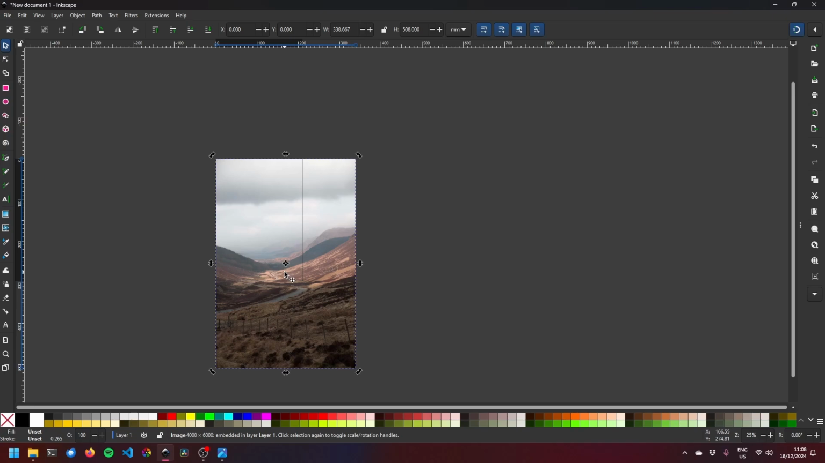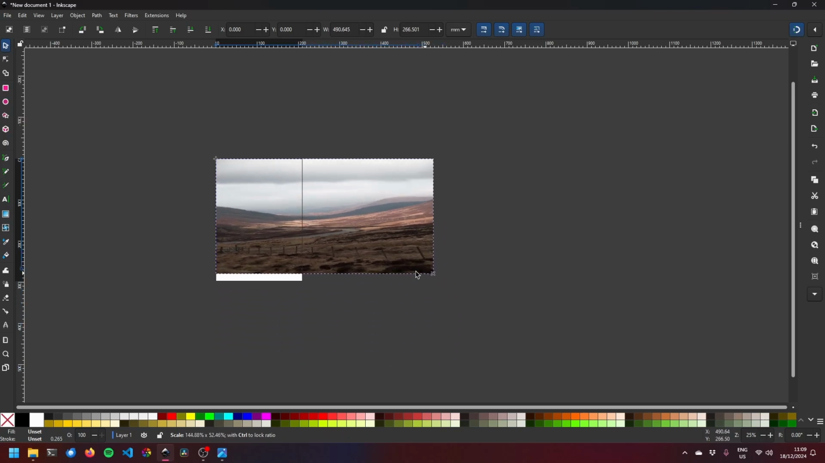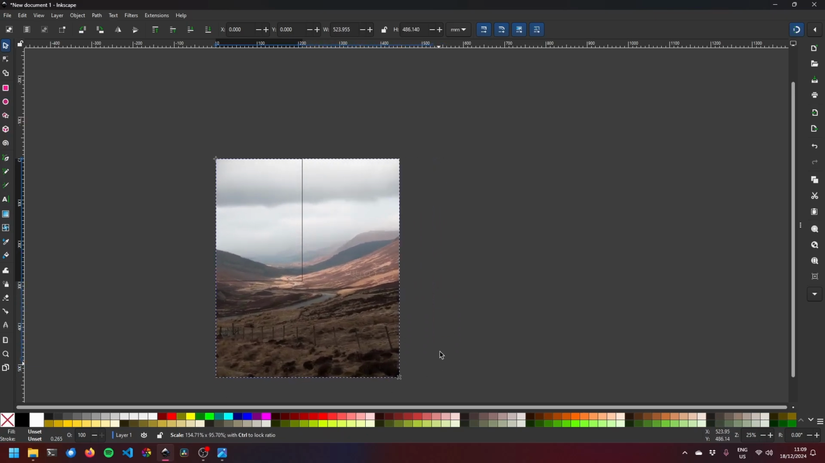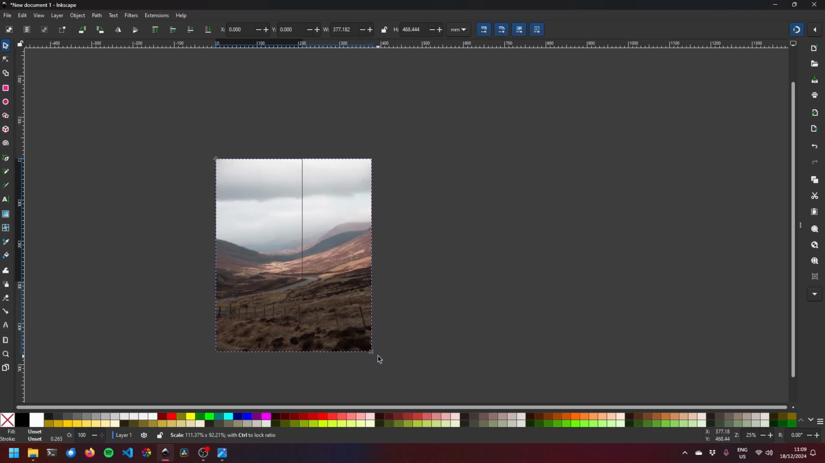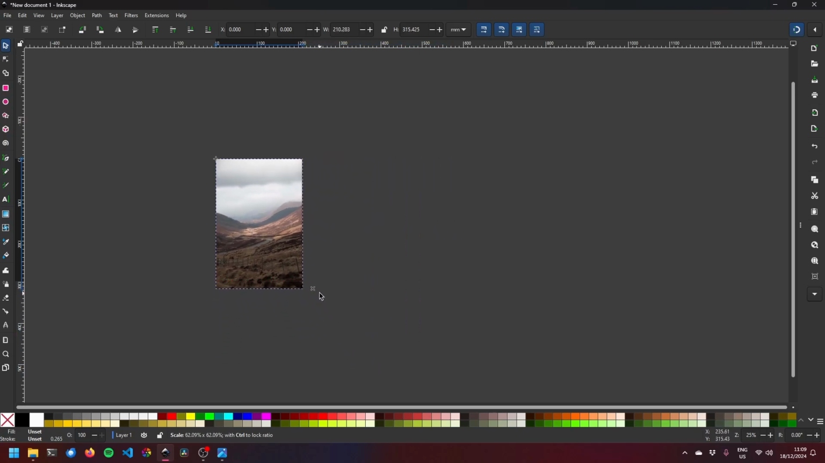If I click in the middle, this will change to rotation handles. If I click again, it goes back to scale handles. And you can click and drag to scale as with many other packages. And if you want to maintain the aspect ratio, which we do in this case, we don't want to distort the image, I can hold Control and just drag that in. I don't care too much about this cropping off.